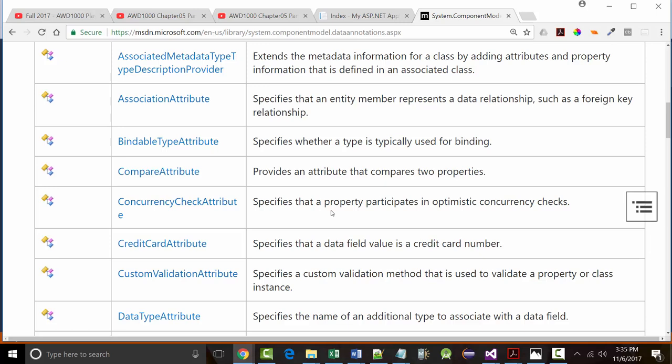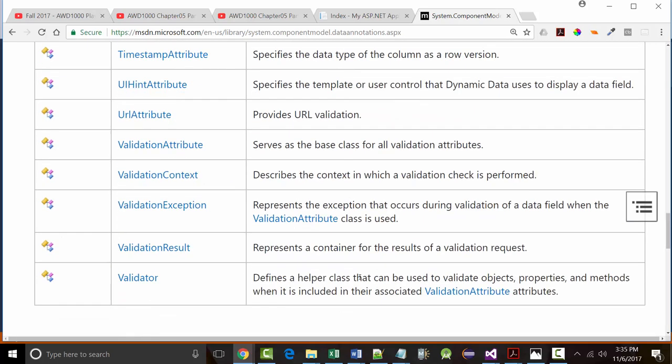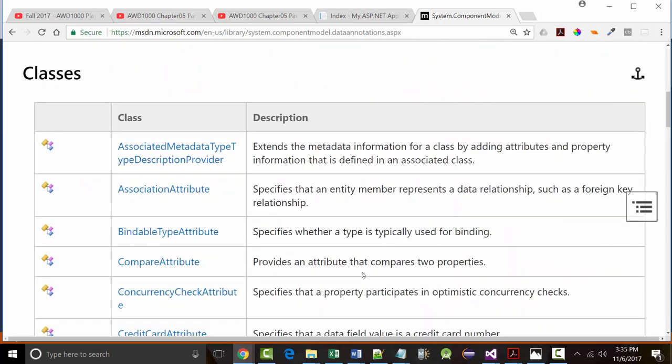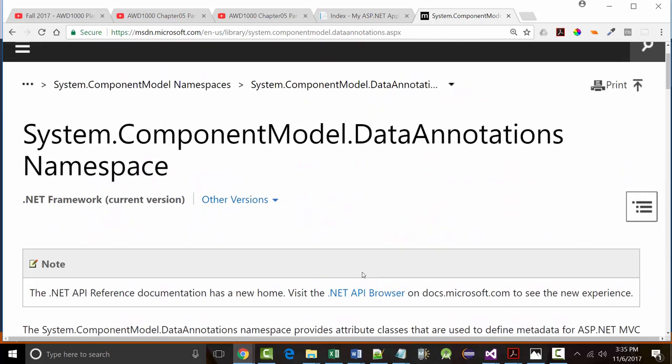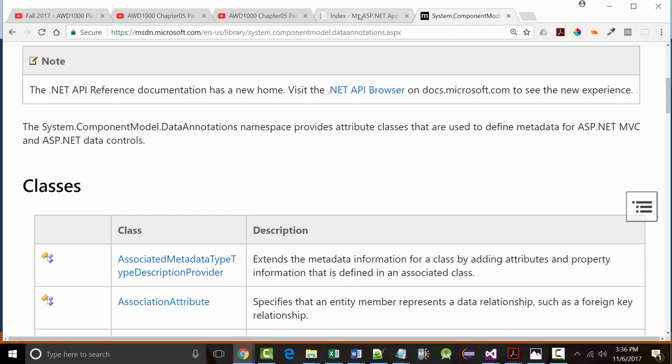So let's say that your customer had to enter in a number that was 2 digits, 3 letters, and 2 digits. You can make your own custom validator to check that. All right? But they've got a lot of them in here. I don't know how many there are, but there's at least 20 or 30 that are going to handle most situations. And again, there's a custom one in there. All right? So what I want you to see, though, is this.